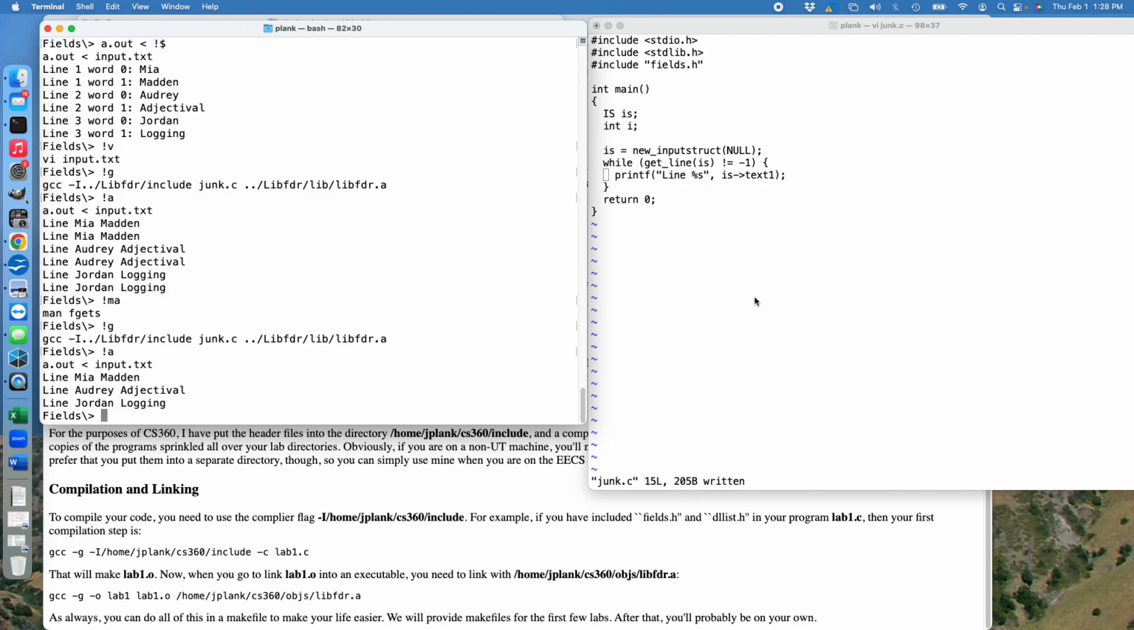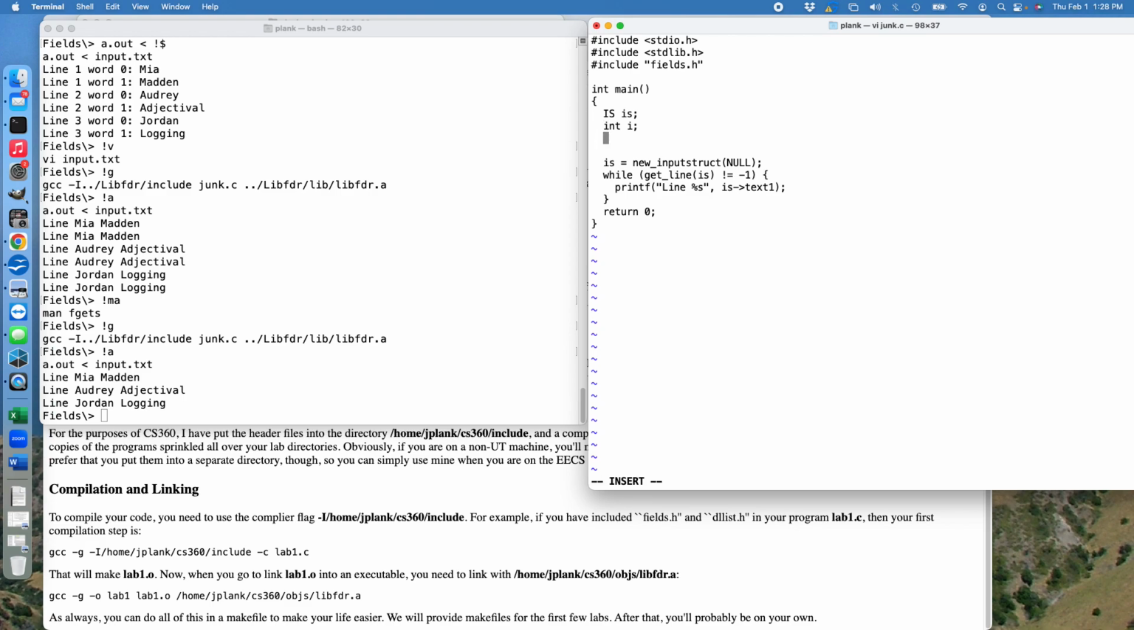Now, let us suppose at the end of this, I want to print out the penultimate line. We all know what the word penultimate means? It means second to last.